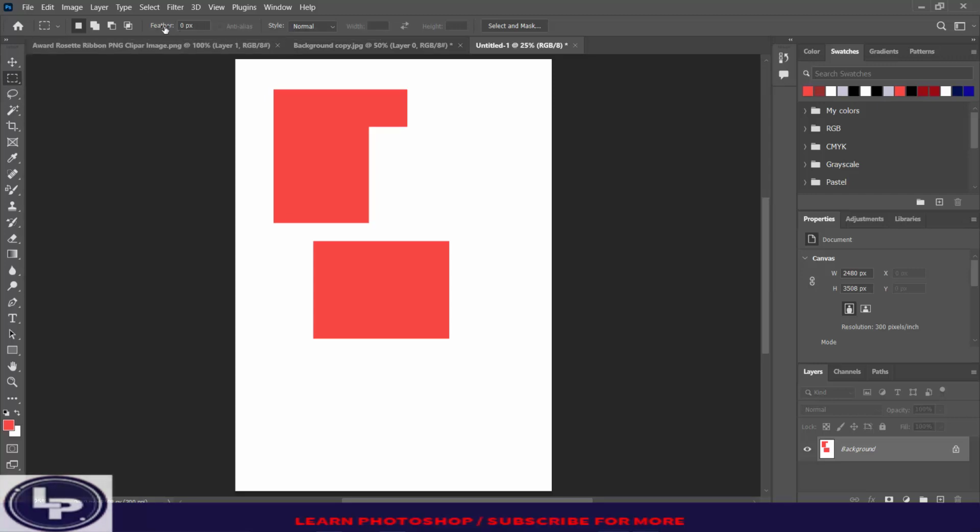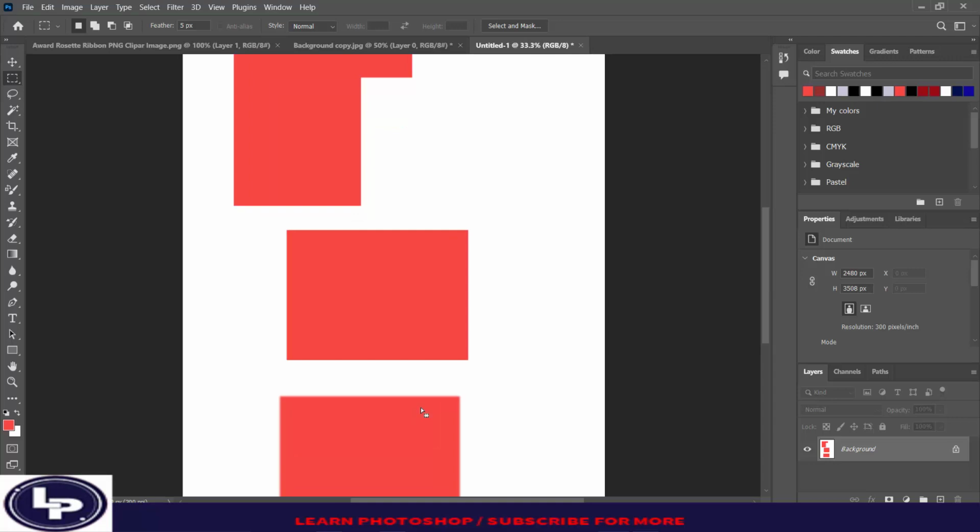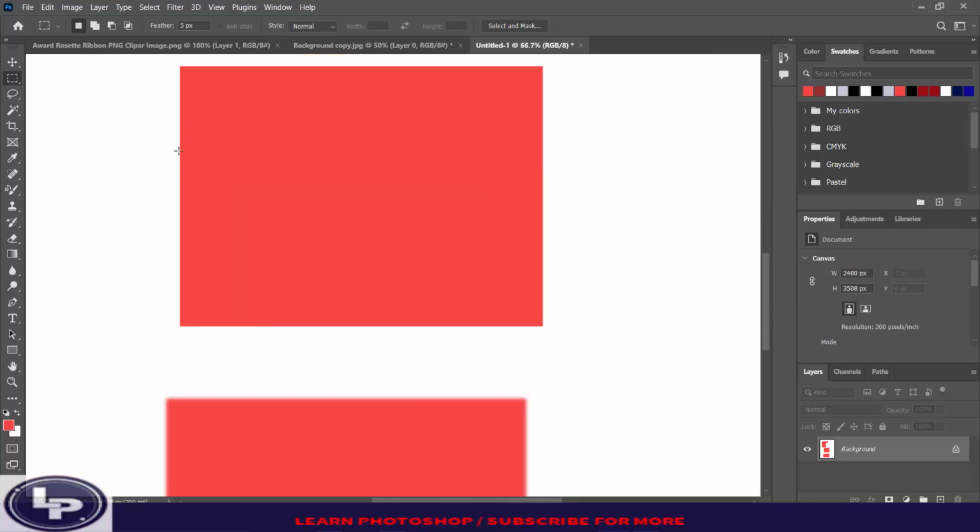Now let's talk about the feather. The feather softens the edge. So let's say I change this feather from 0 to 5, okay, and then Enter. Now let's create another selection here and then let's fill it with a color. Then Ctrl D. Now let's zoom in and look at the difference. So look at the first one we created without the feather.